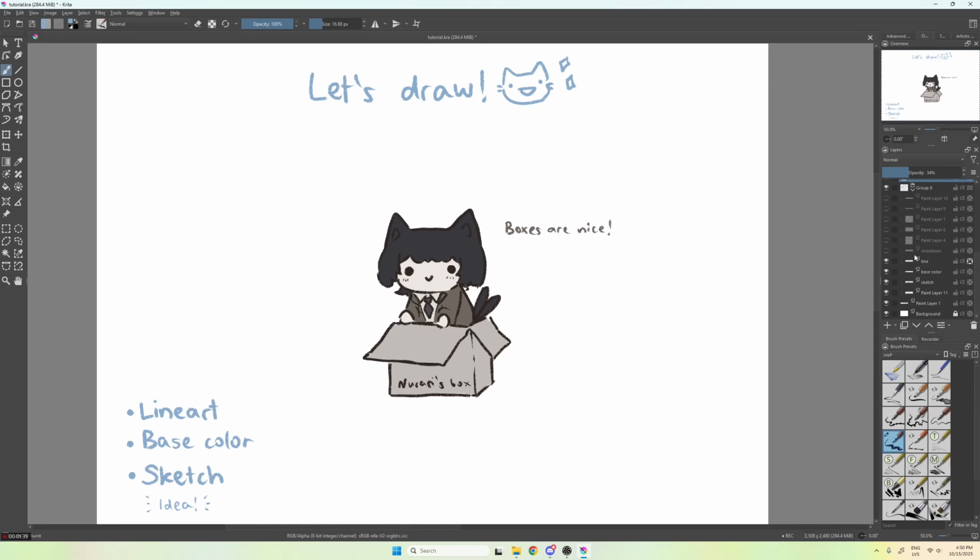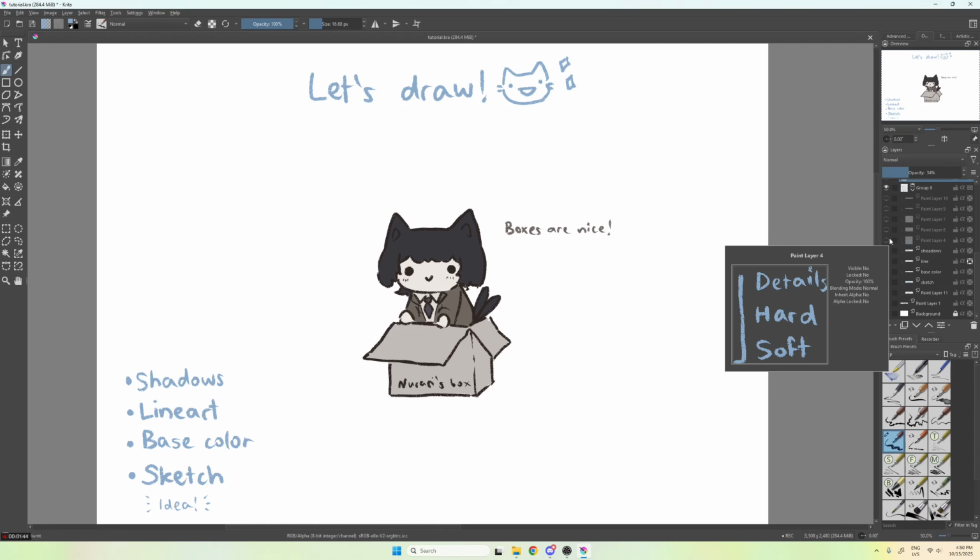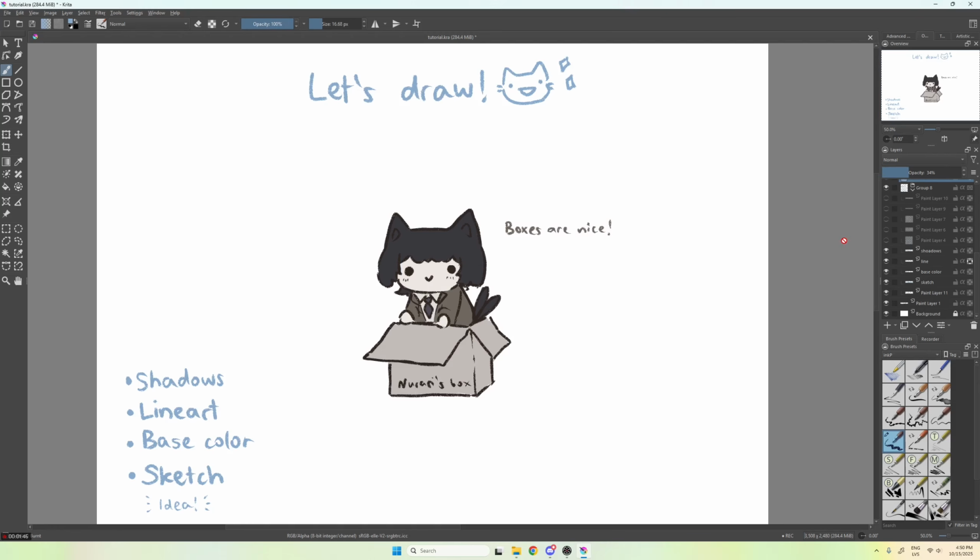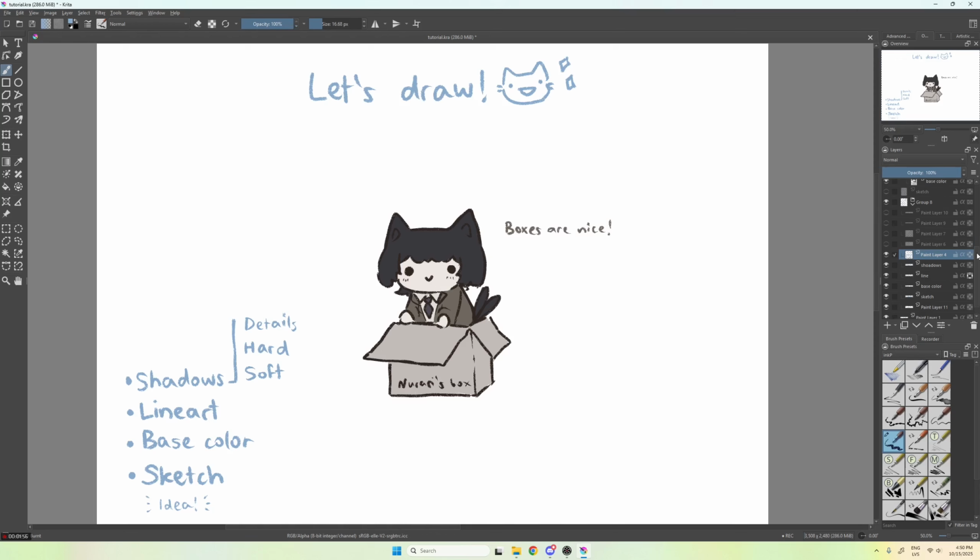Then we have the shading finally, and this is where things get interesting. At least for me, I don't know how with others. So I like to divide the shadows into 3 parts. The first ones are soft shadows made with, let's say, an airbrush.